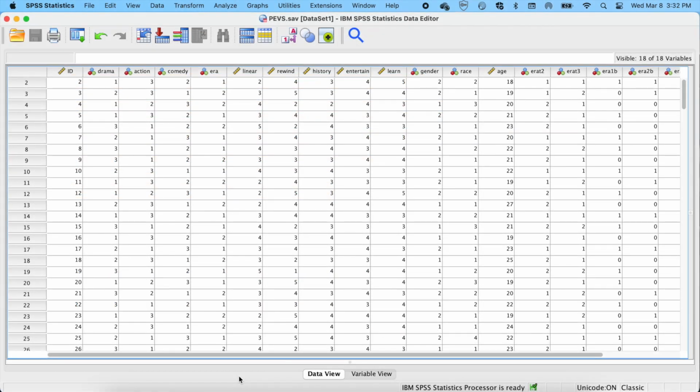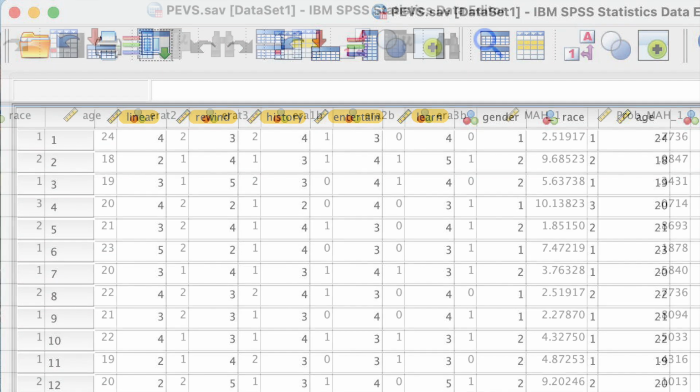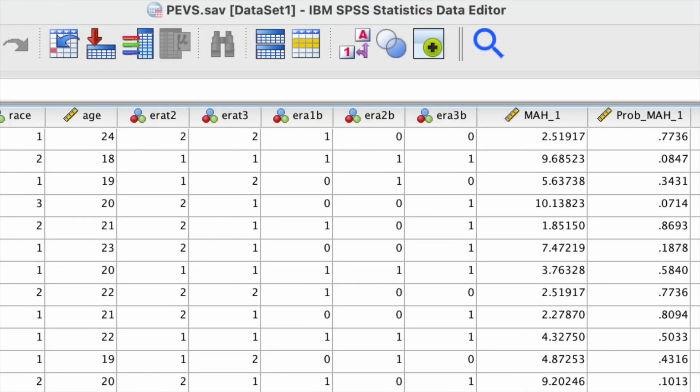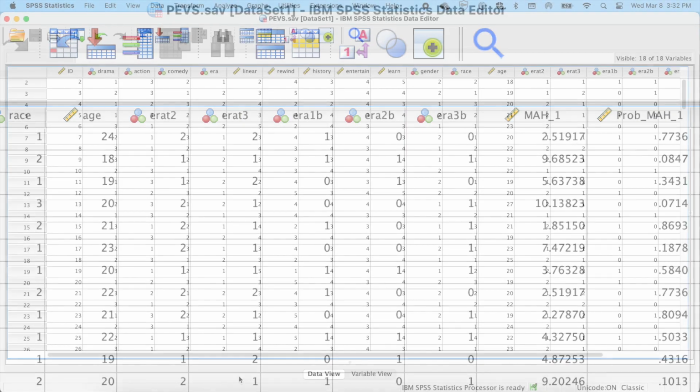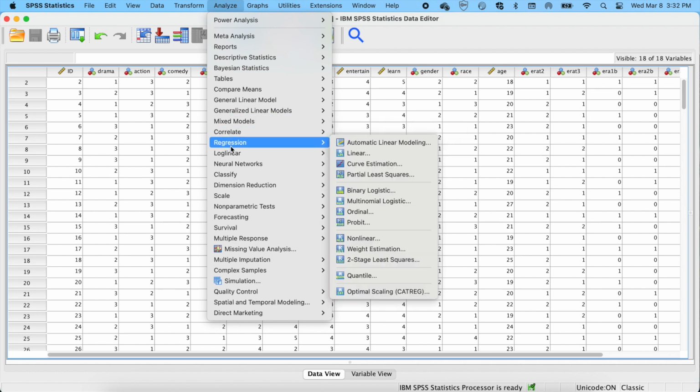With the PEVS dataset open in SPSS, you would choose Linear, Rewind, History, Entertain, and Learn as the continuous independent variables. Choose ID for the dependent dummy variable. In SPSS, the Kolmogorov-Smirnov one-sample test for normality using the Mahalanobis distance scores is the only option for testing for multivariate normality.